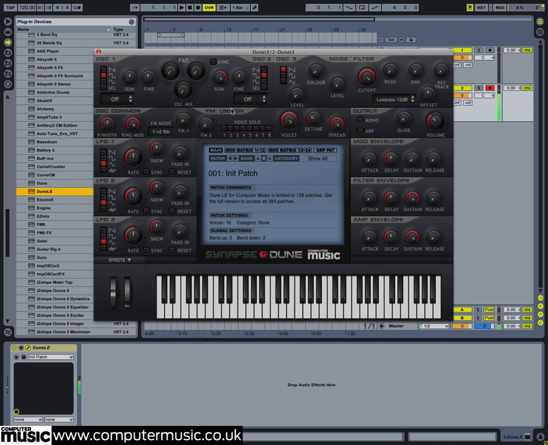In the FM section, sweep the FM2 knob. Now this creates a really dramatic effect, so let's build this into the patch. Set the FM2 knob to 100% and then open the modulation matrix page by clicking the mod matrix 1 to 12 button in the central window.